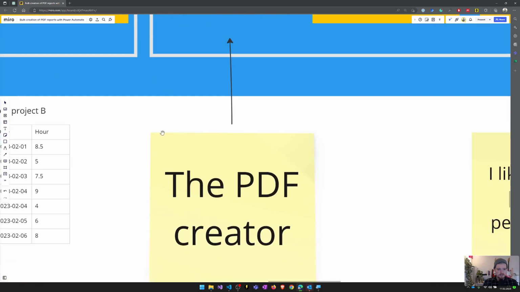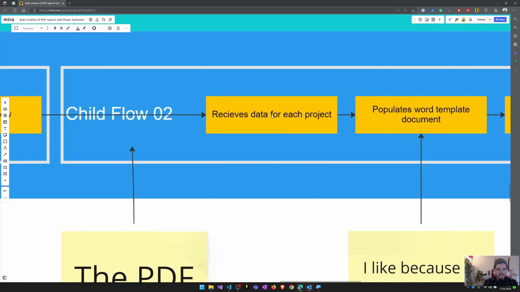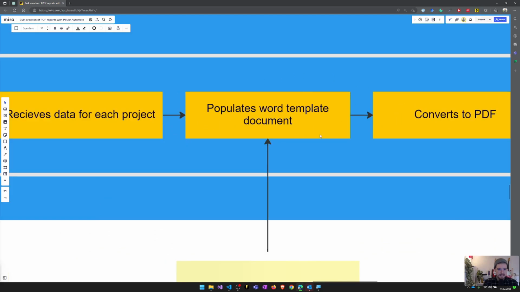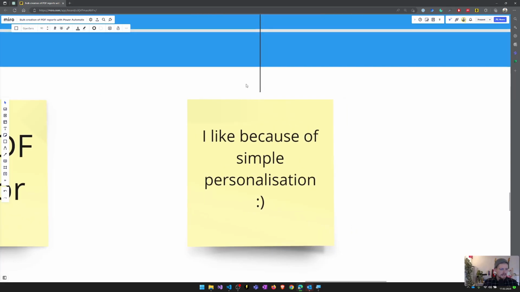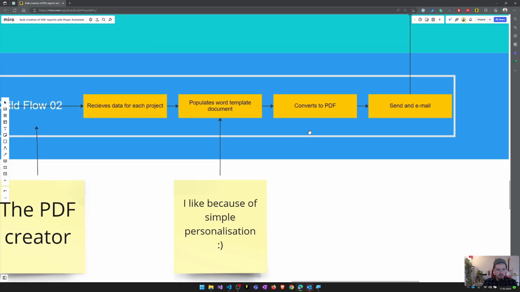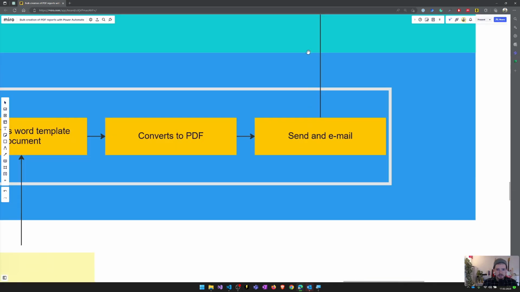And this is the third flow, the PDF Creator. This is where we receive the data for each project. So if we have 50 reports, this flow gets triggered 50 times. And then a Word document template gets populated. I will show you how you can create a Word document template in this video as well. And what I really like about this functionality is that you can do great personalization. So if the company wants to use a specific format, it's quite simple to set this up with a Word template. And then this Word template gets converted into a PDF and sent to an email account.